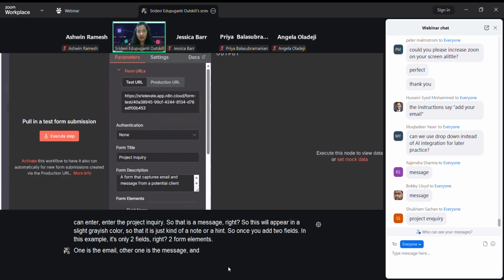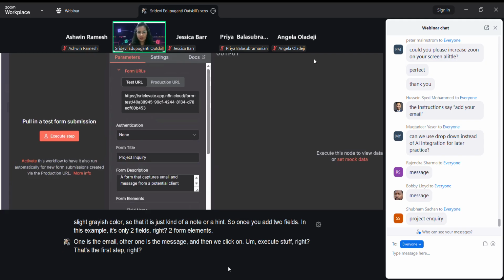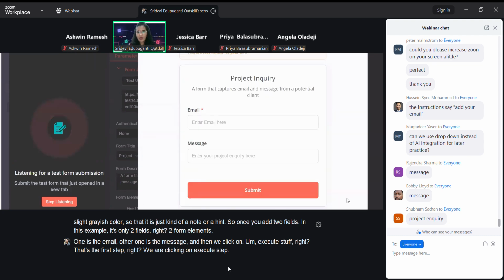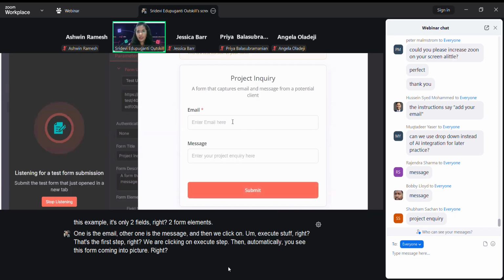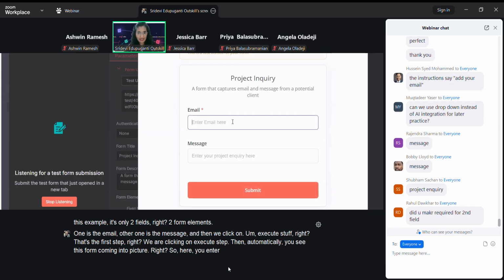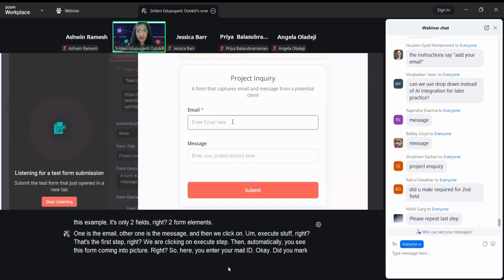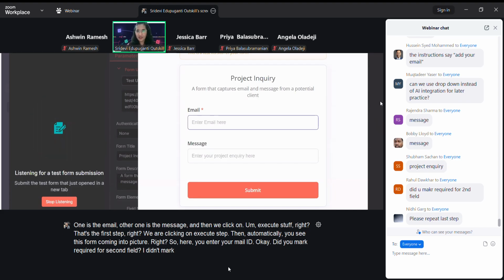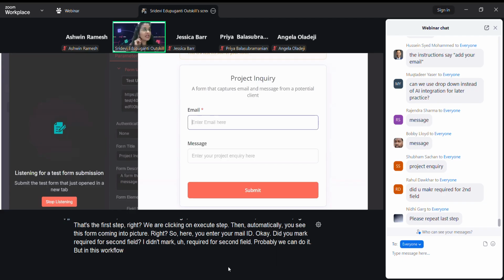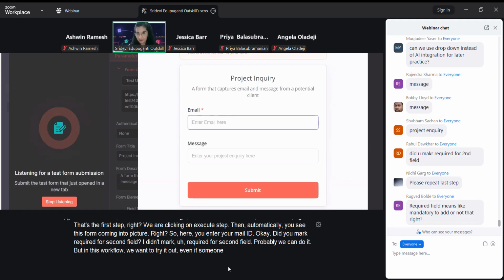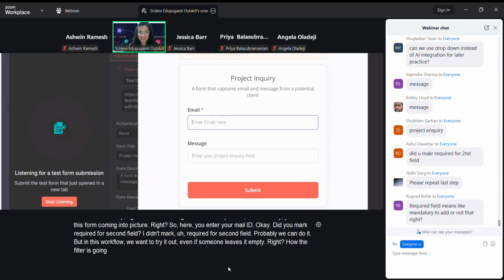And then we click on execute step. This is the first step. We are clicking on execute step. Then automatically you see this form coming into picture. Did you mark required for the second field? I didn't mark required for the second field. Probably we can do it. But in this workflow, we want to try it out even if someone leaves it empty, to see how the filter is going to filter it. Required field means mandatory field.